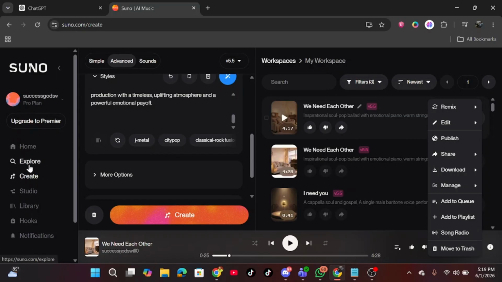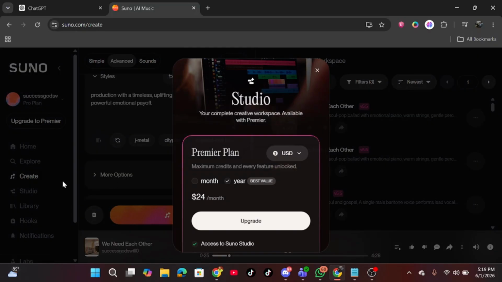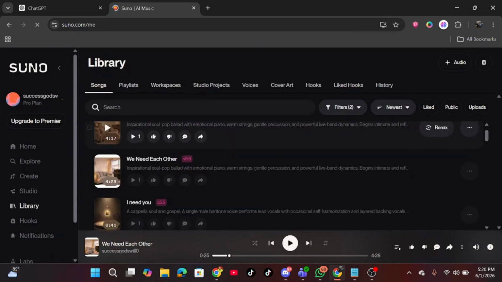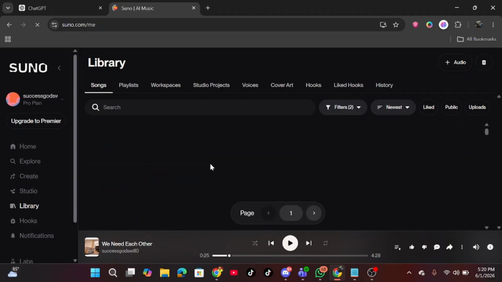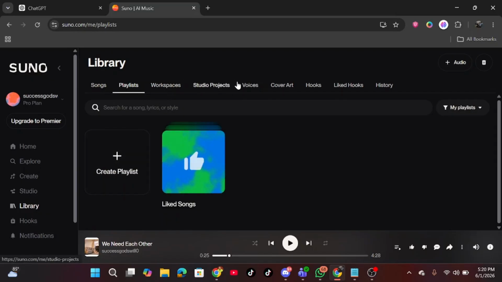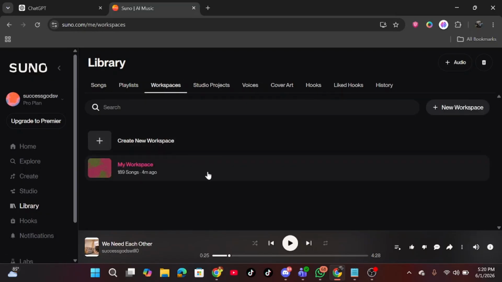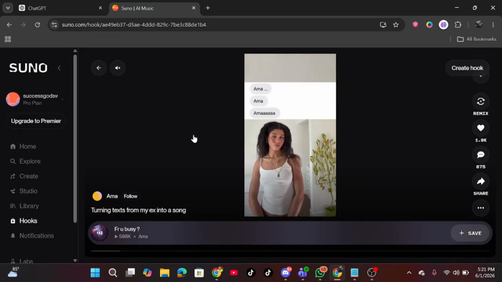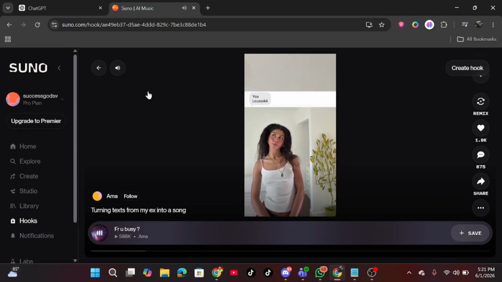Just to explain it right here on this left side menu. This is Explore, as I explained before. This is Studio. You can't use this if you're not on the Pro plan. This is Library. This is where you see all the stuff that you've done. These are all the songs I've generated in the past. You can check your playlist if you have any, or you can create a playlist, workspace, any of that. Just try it out and let me know what you think. These are hooks, short videos with sounds you can explore if you want to. I never actually use this, to be honest.